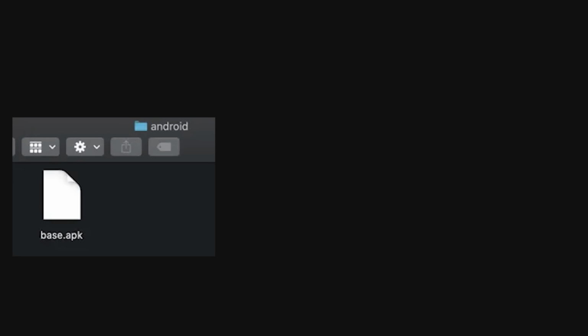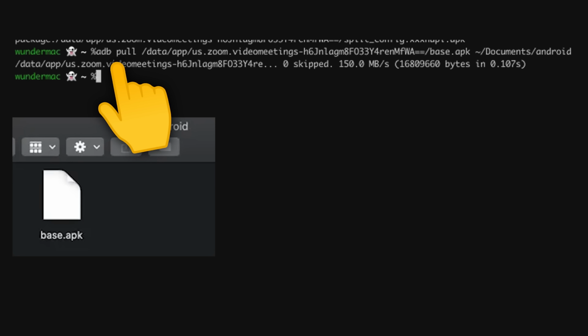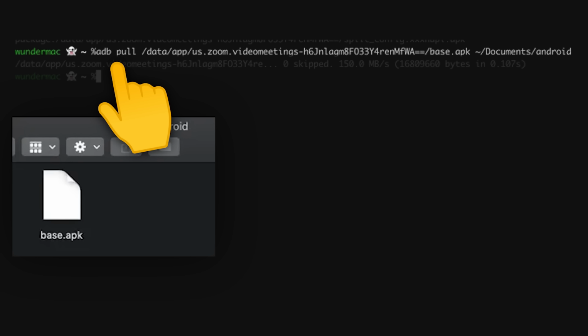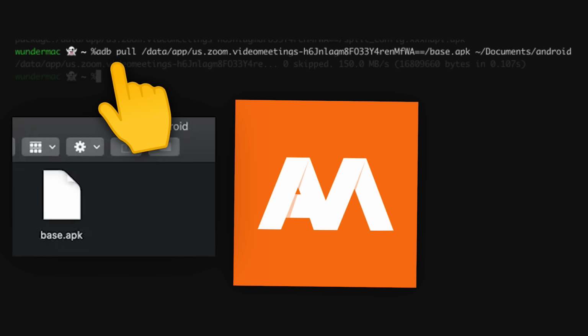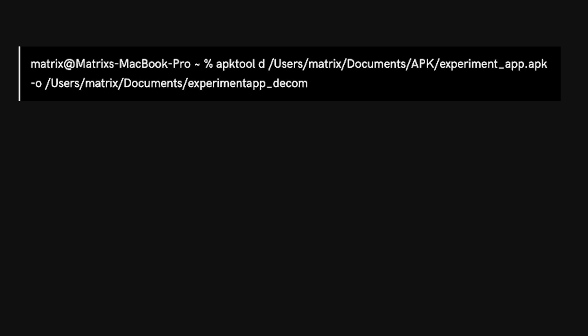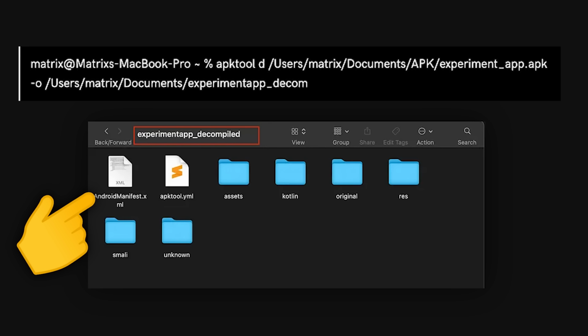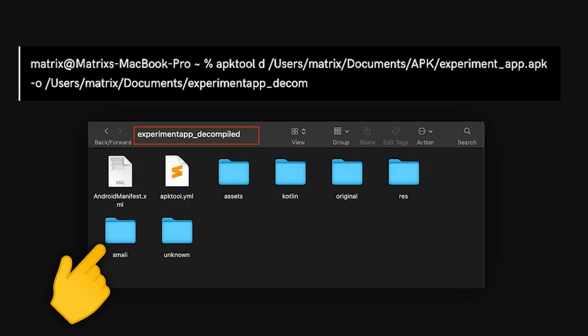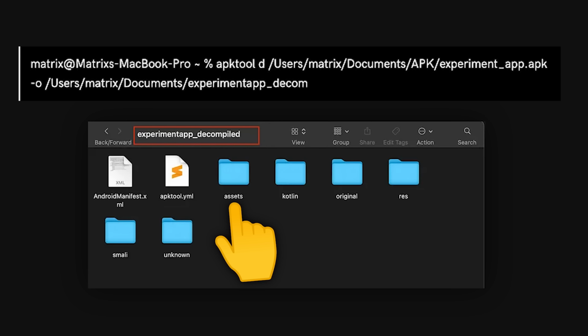Grab the APK you want to test, either pull it from your device with adb pull /data/app/com.target.app/base.apk, or download from APK Mirror or APKPure. Run APKTool to decompile with apktool d app.apk, and now you have the AndroidManifest.xml showing permissions and components, Smali code, which is disassembled Dalvik bytecode, and resources folder with layouts, strings, assets.